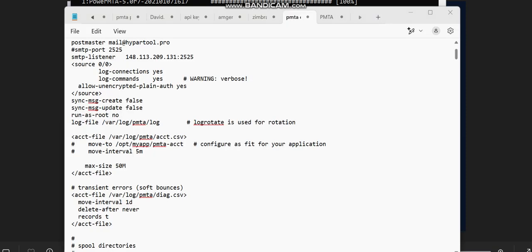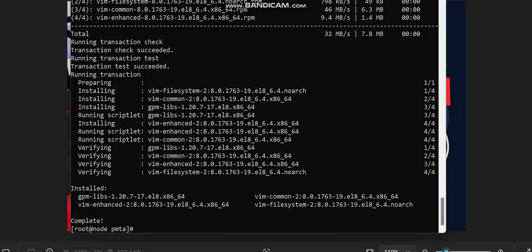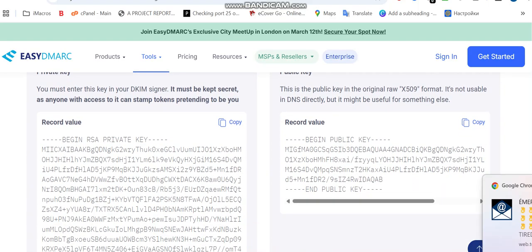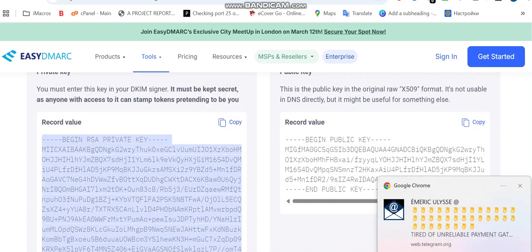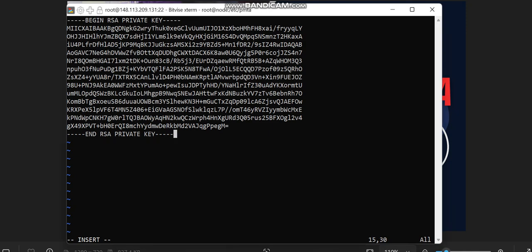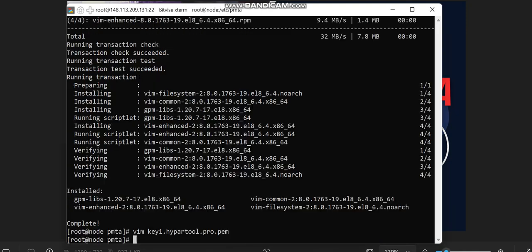So here is the config file which I'm going to be using in this video. And to do my setup for the config file, we just run this. On this, I'm going to be doing my DKIM record. Okay, and I'll generate my DKIM record from here. So I'm just going to copy this, paste it here like this, and save this.